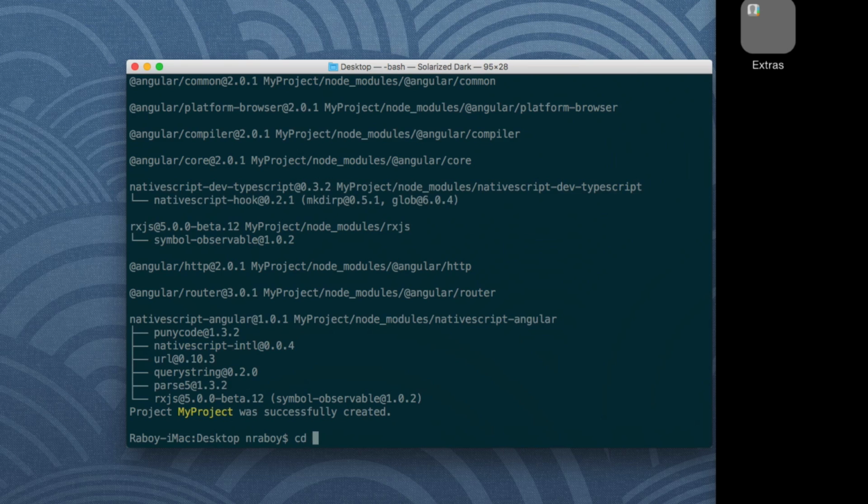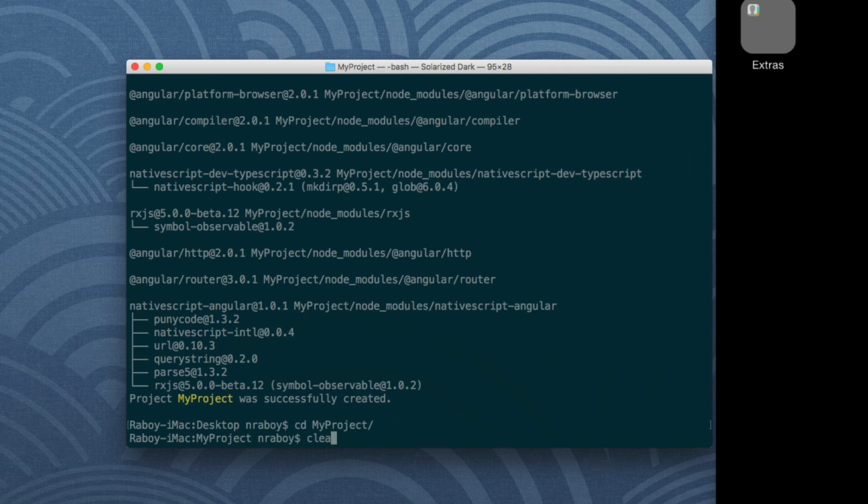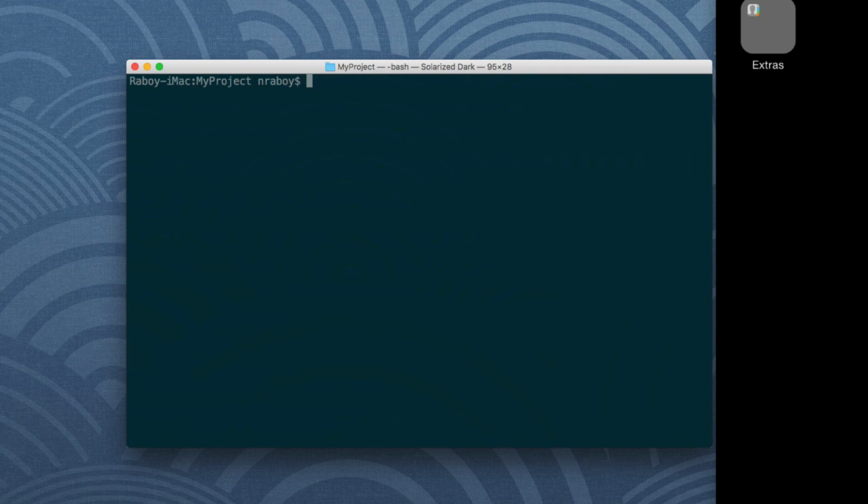So I did create the project. I'm going to navigate into it, clear, and then add the iOS build platform: TNS platform add ios. You would just change that to Android if you preferred. Then I'm going to clear it, and open up the project in my editor of choice. You can open it up in any editor that you want. Mine will be Atom by GitHub.